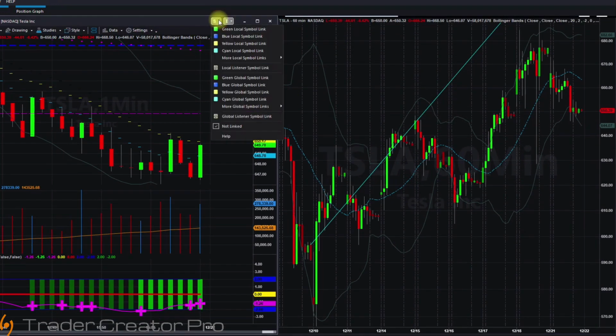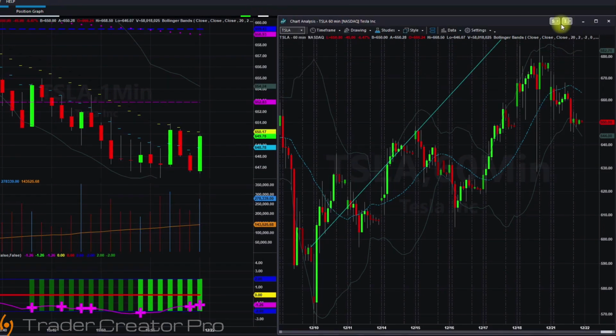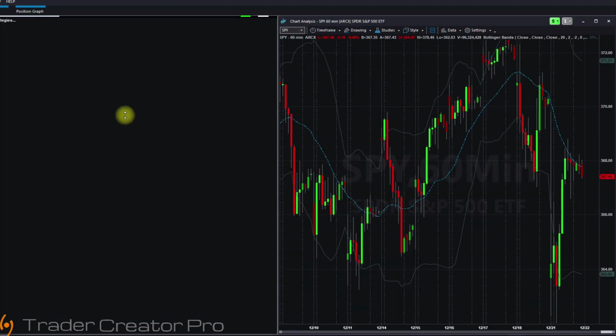You do that by clicking here and hitting the green local symbol link or blue, whatever you want. It just needs to match whichever ones you want to match. And then if you do the global ones, it will do it across different windows. For this example, I'm just going to go to green, and then on this one, I'll change this to green. So now if I type in SPY, it will change both the charts.